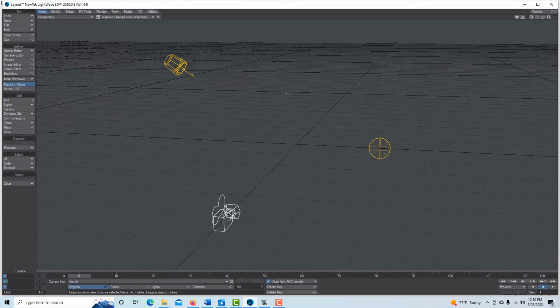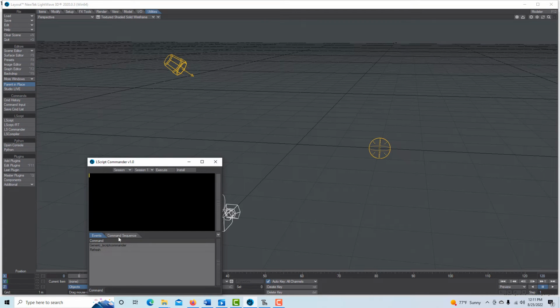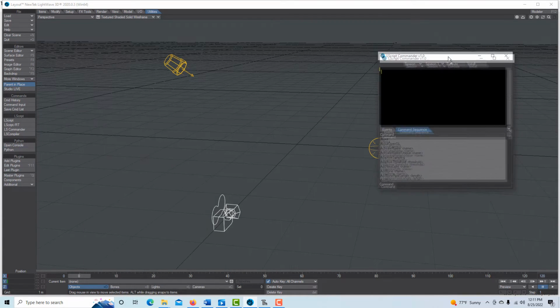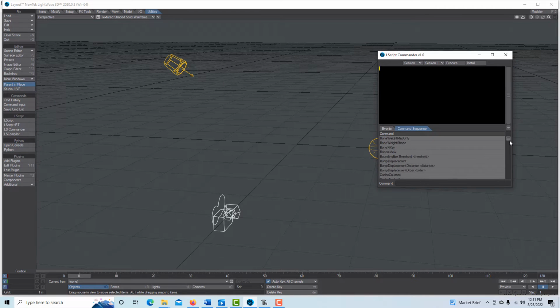So what can help us figure things out, the commands that we need to know, is this ELS script commander. If you look in here under commands, it has all of the commands that the SDK recognizes. So there's a lot of them too.